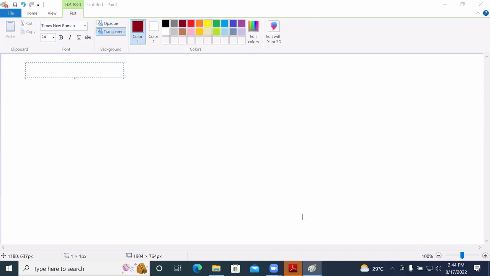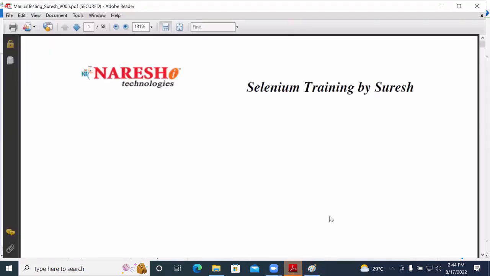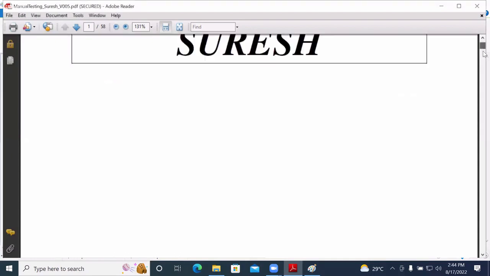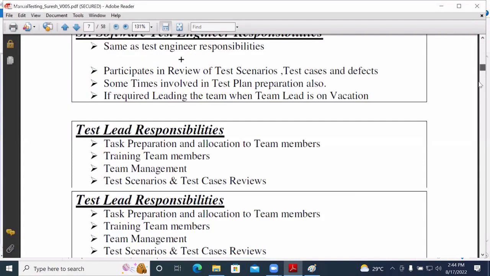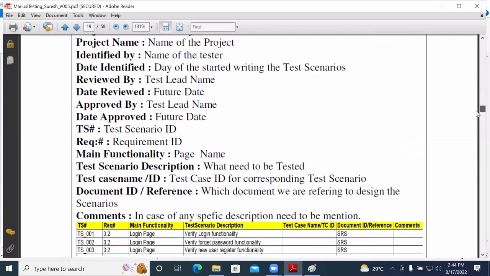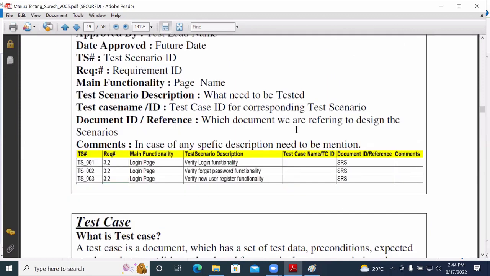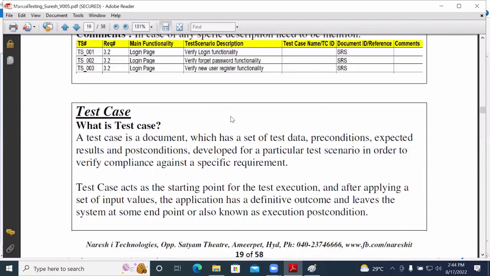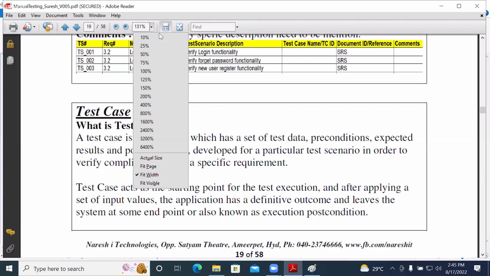Take with the new heading: test cases. Online students also take with the new heading: test cases.